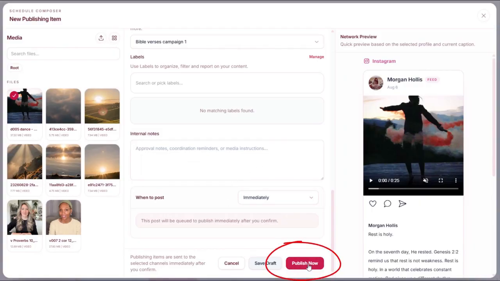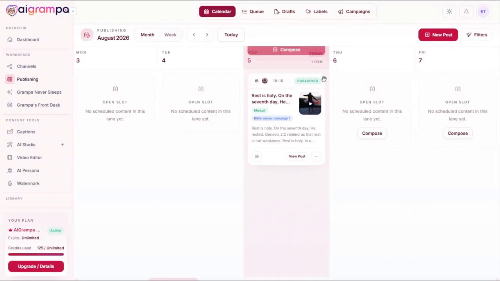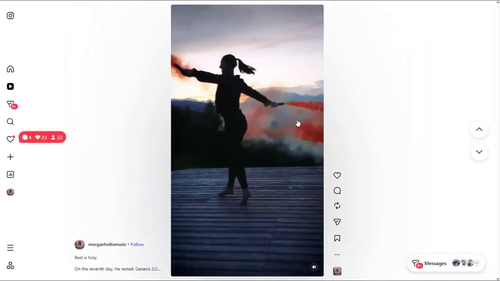And I'll go ahead and click Publish Now. And as you can see, from there it brought me back to the calendar view, and it shows me that now on today's date, we have this post, and it is published. And we can actually click to view that post directly on Instagram.